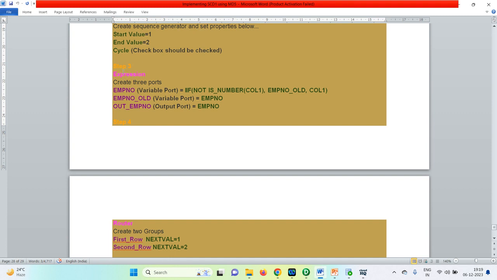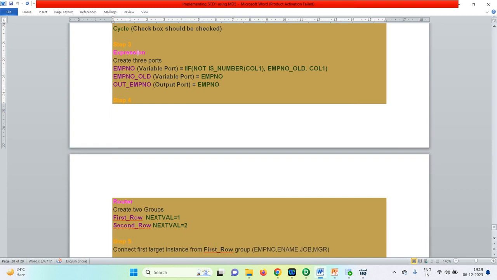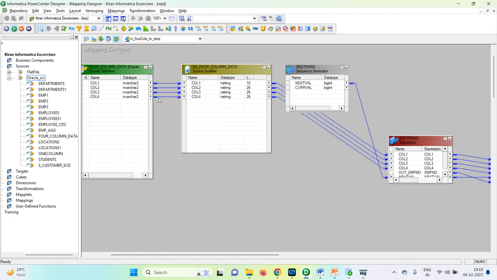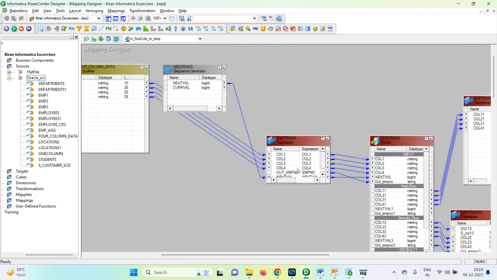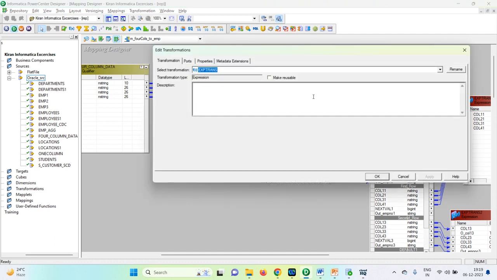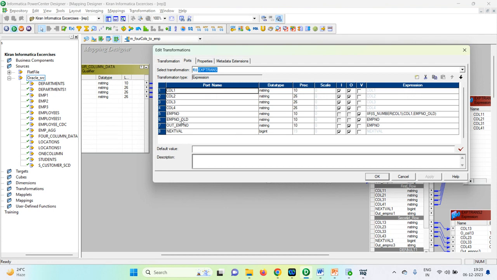Go to step 3. We need to create an expression transformation with 3 ports: 2 variable ports and 1 output port. We drag and drop all the values of column 1, column 2, column 3, column 4, as well as the next value, to this expression transformation. There we have to create two variable ports and one output port here.